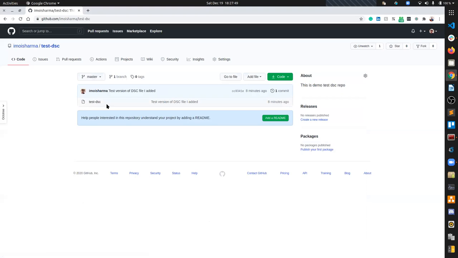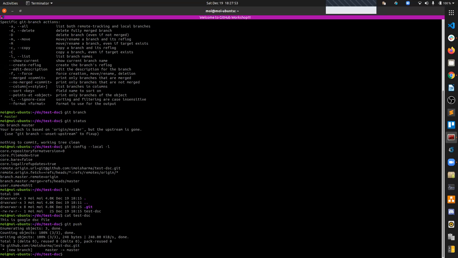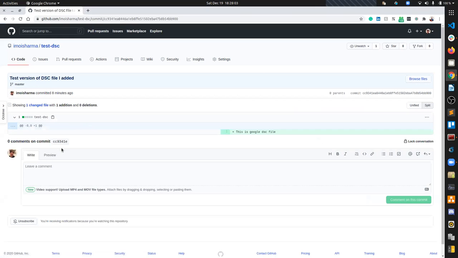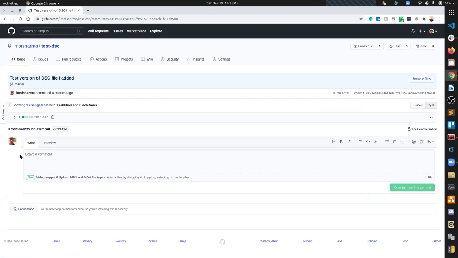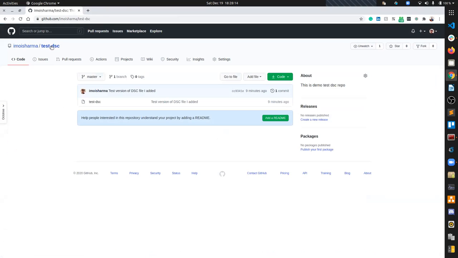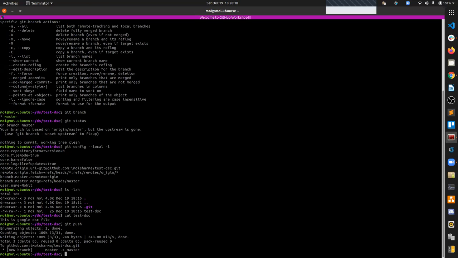So now you can see the information we provided in the commit message. If you remember, this is the same message it's showing us here, that this is the version of the DSC file we just added. And you can see the same description here, what this file is actually about. Once I add more files, I'm going to repeat the same terms and concepts. So this is the master branch.